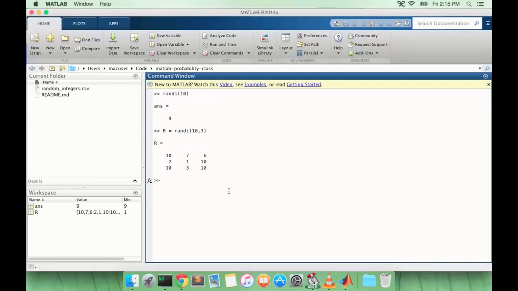So suppose I wanted to generate random values between 10 and 20. How would I do that? Because randi can give us values anywhere between 1 and imax. So what we could do is we could just add 10 to all the values that randi returns. So this gives us a 3 by 3 matrix with values only between 10 and 20.